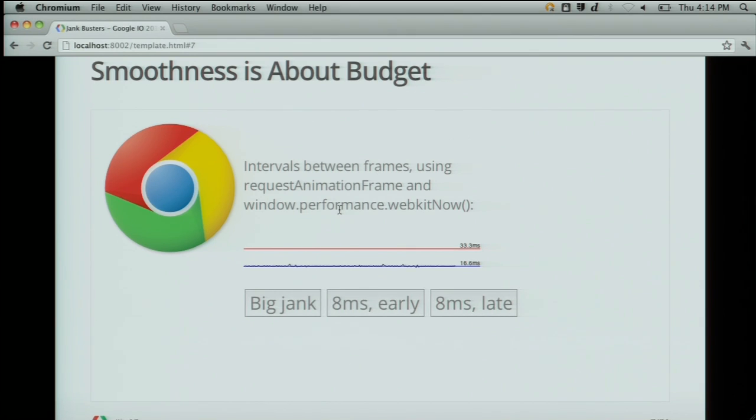So the rule here is you've got 16 milliseconds to do everything, including all the stuff that Chrome needs to do to put the picture on the screen. If you're going to do work, you've got to stay in that budget, and you've got to measure it in order to verify that you're staying in the budget.